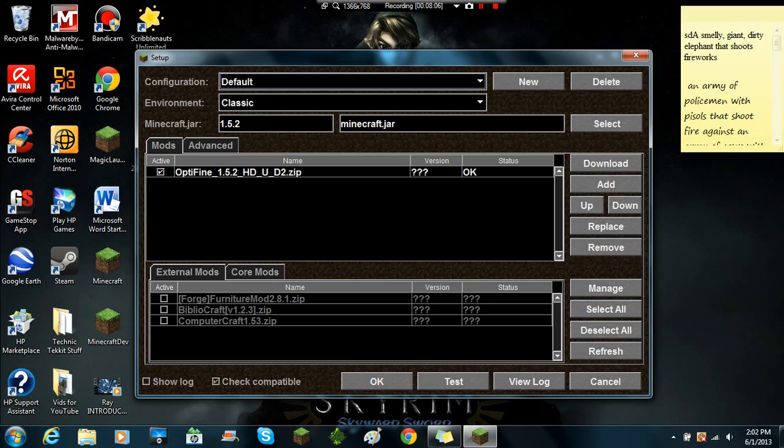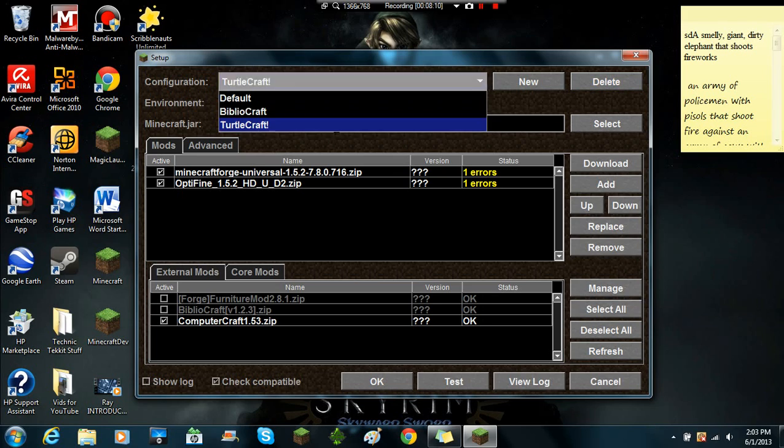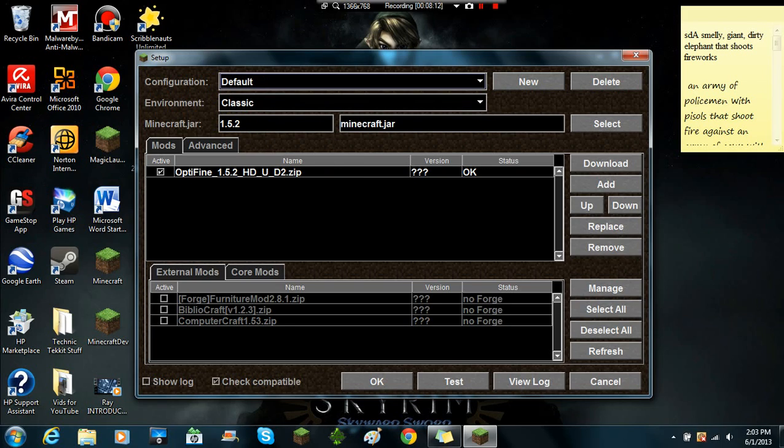And if you ever wanted to delete a configuration, you can go to the configuration you want to delete and then just press the Delete button. But I don't want to delete any because I like using them. But, yeah. So, that's pretty much it.